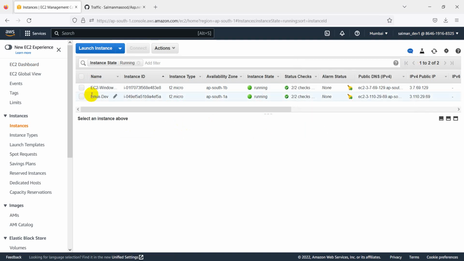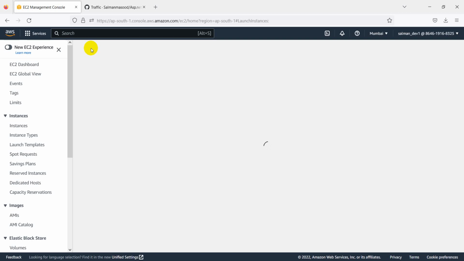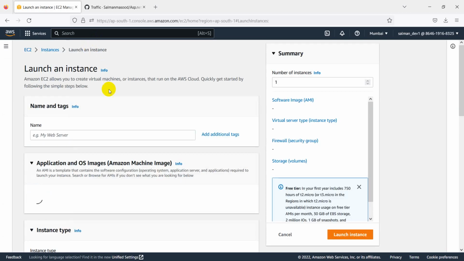Alright, you can have a look that I already have two instances running. One is for Windows and the other is Linux. For making this tutorial, I will be creating a new instance. Launch instance. Let's click on this to create a new instance.